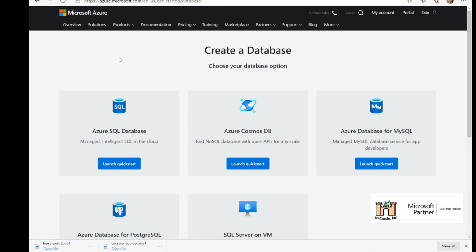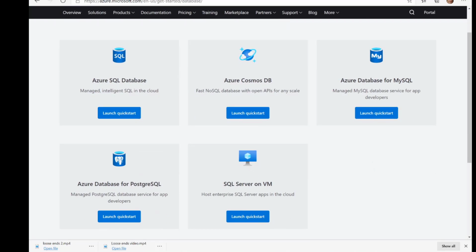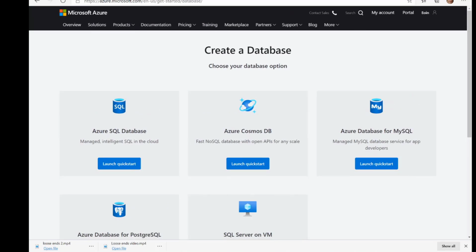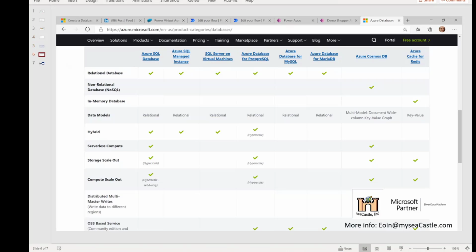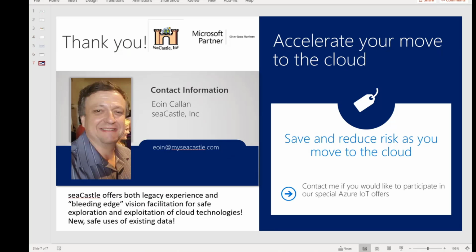And there's an easier page to jump to if you are really interested in converting over to a different data solution than the SharePoint list, and that's to go to the Get Started database page for Azure, where you can create, again, a SQL database, a Cosmos database, a database for MySQL, database for PostgreSQL, and SQL Server on VM. Right, so we have gone through the agenda of what we intended to cover for today.